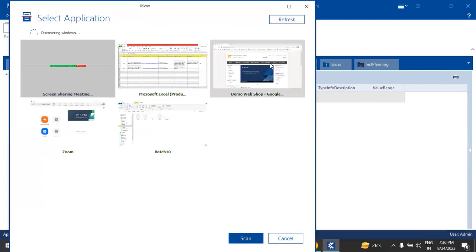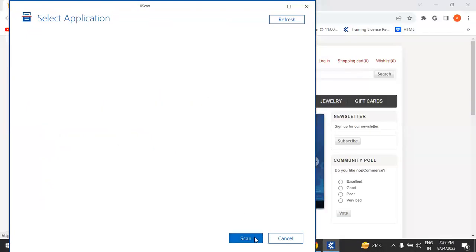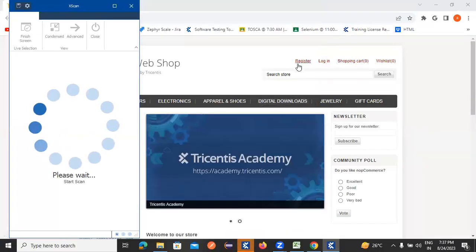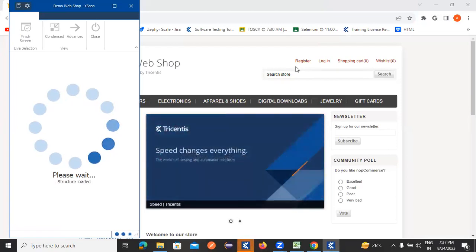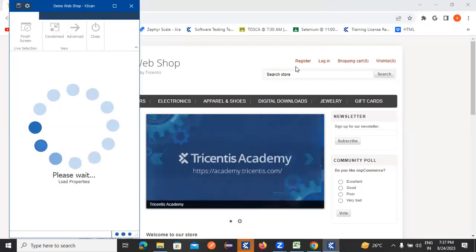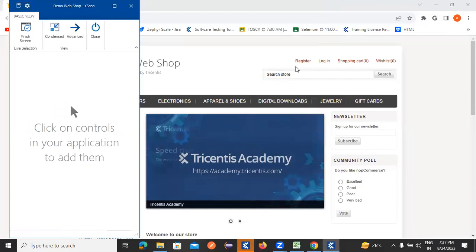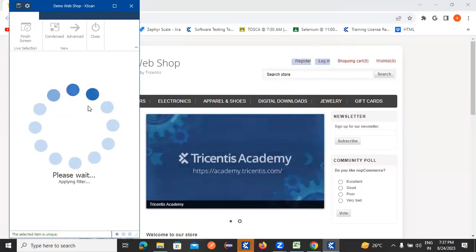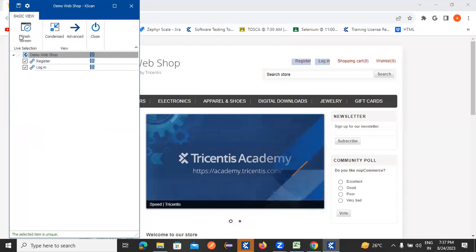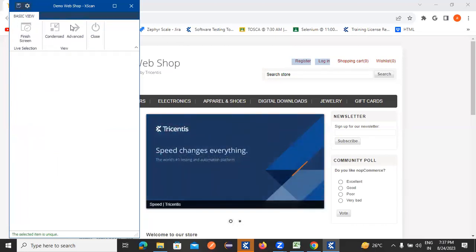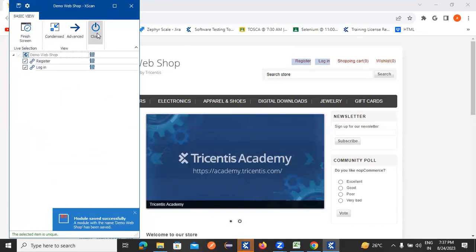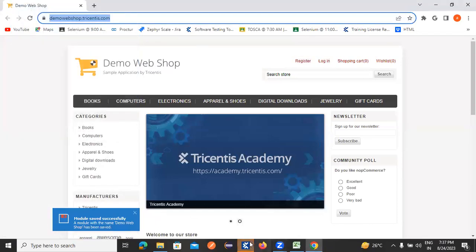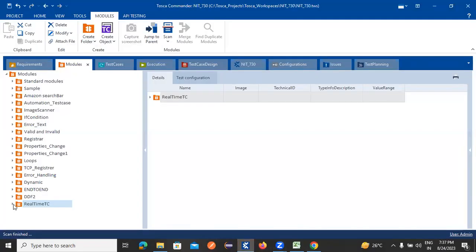How to do the real time? See guys, you guys are observed. Same process we are able to do based on the test case. Click on register, click on login, and click on save. Click on close. Done.